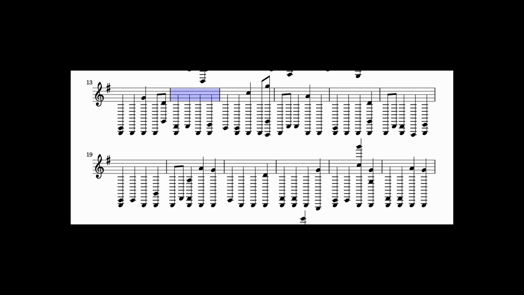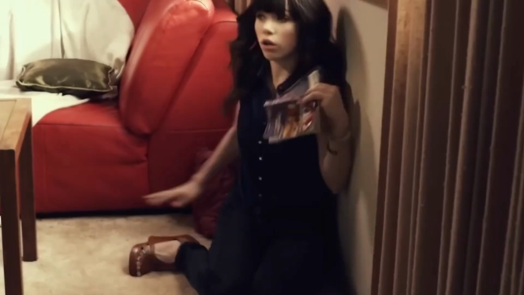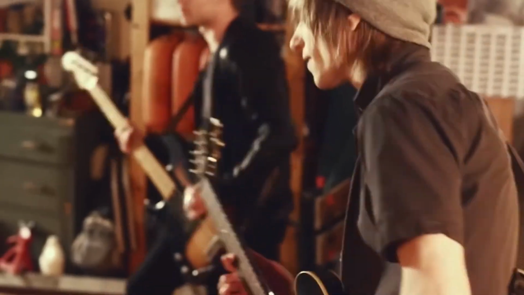Case in point, here's another transcription done by my algorithm. Could you guess what song that was? Call Me Maybe by Carly Rae Jepsen. Hey, I just met you, and this is crazy.